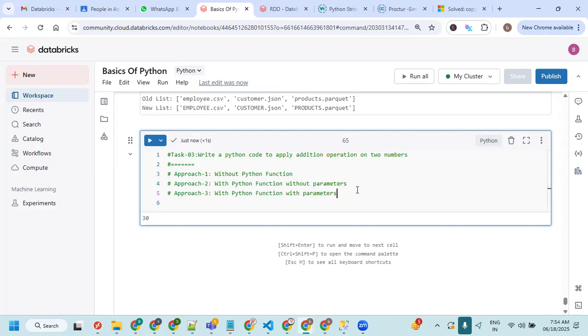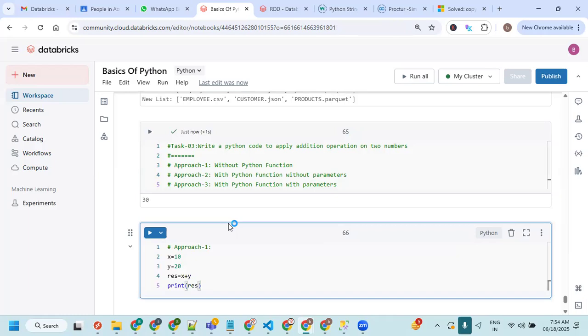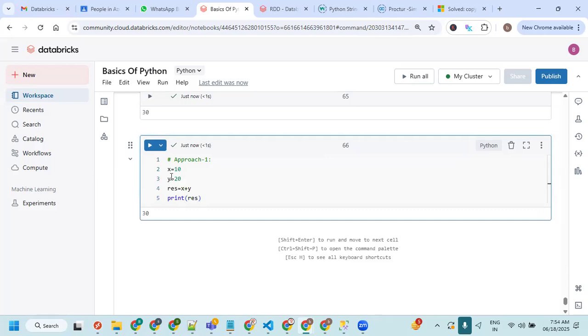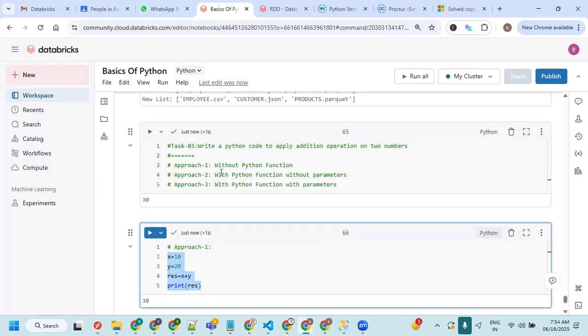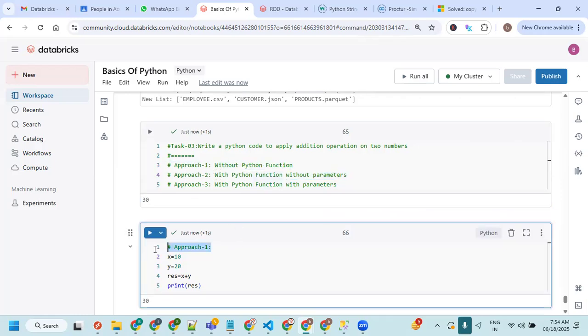Let me keep it in a separate cell. So approach 1 is going to have hard-coded numbers. If I wanted to change it, you have to change from here. I don't want to see this entire definition. I wanted to call the function. I wanted to bring this into the function. So approach 2 is with a Python function, without parameters.